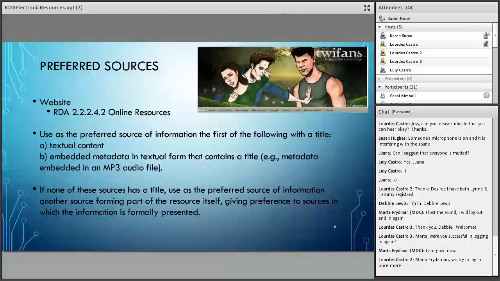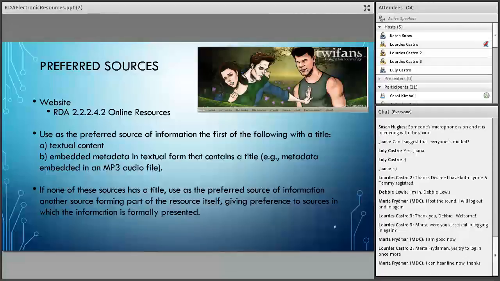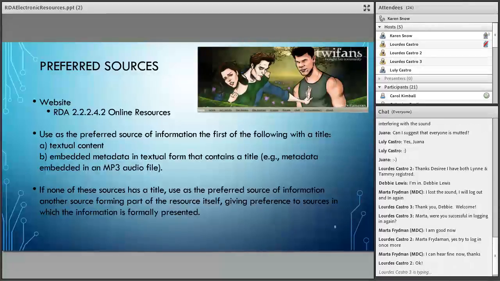So here the example is metadata embedded in an MP3 audio file. And if none of these sources has the title, then use another source forming part of the resource itself. So important, the preference is to the information that's formally presented with the item. So if there is an official document that you're aware of that comes with the website, for example, that's put out by the publisher of the website or the author of the website, then you can use that for the source of the title, and that's fine.